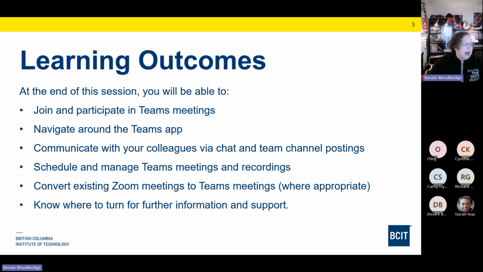We'll talk about how to communicate with your colleagues via chat, via team channel postings and things like that. We'll talk about scheduling Teams meetings and also, of course, very importantly for this launch process, how to best convert your existing team Zoom meetings into Teams meetings. I will also let you know where you can turn for more information after the session. Everything I'm telling you today is also documented in our knowledge base, and I'll show you where you can find that towards the end.